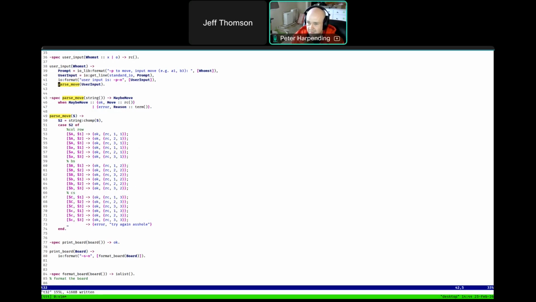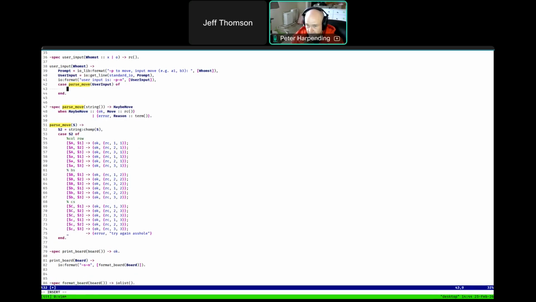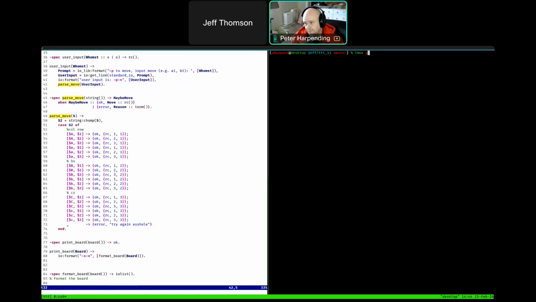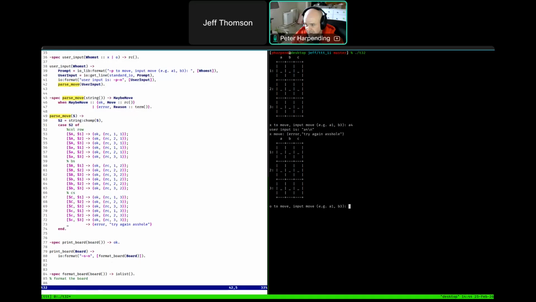Now here, user input, parse move. We're going to do case parse move of. So here, if we just run this, I don't know if it'll run. So I'll just do A7, A4. Okay, so the user's input is A4. X move is error, try again, asshole. But notice now that it's switched to O to move, right?